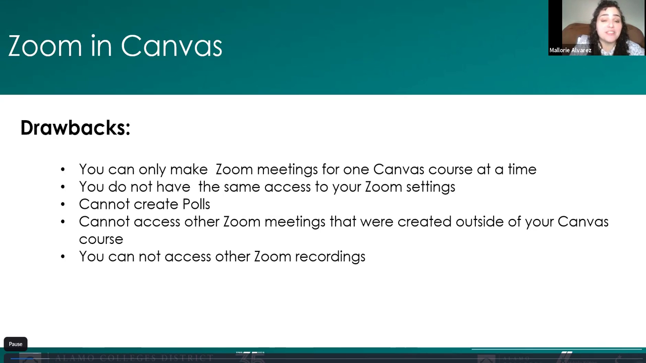Another one, you don't have the same access to the settings that you would get in Alamo Zoom, and you cannot create polls in the Zoom meetings that are within your Canvas course. If you wanted to create polls, you would have to log in to your Alamo Zoom to create them there.